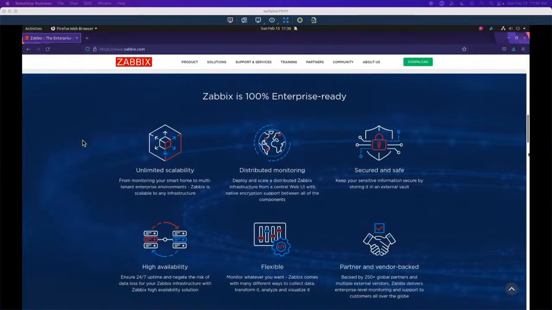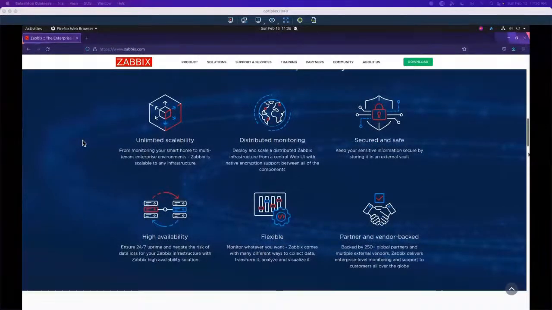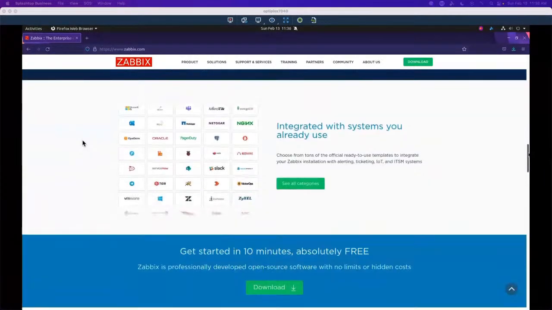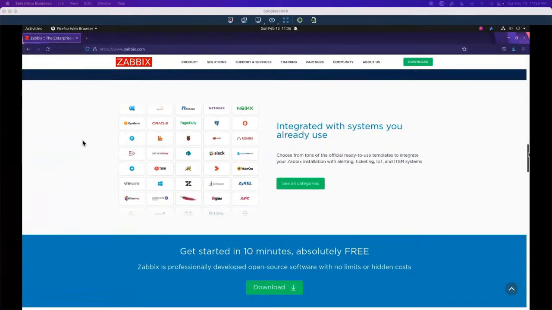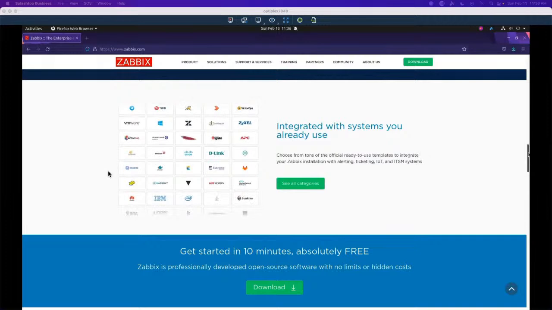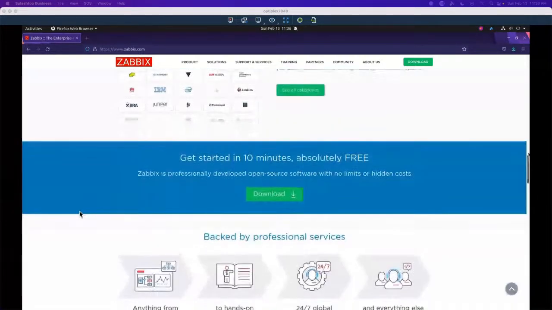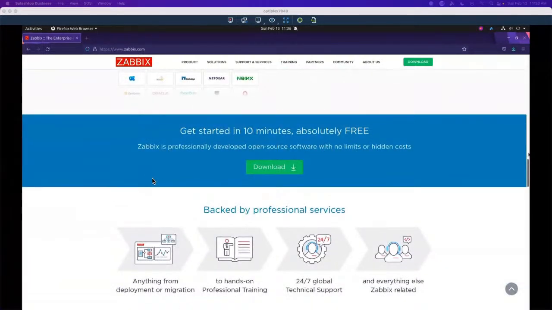Enterprise ready. They hit all the keywords here. I see Raspberry Pi listed on things that you can integrate with. Get started in 10 minutes, absolutely free.